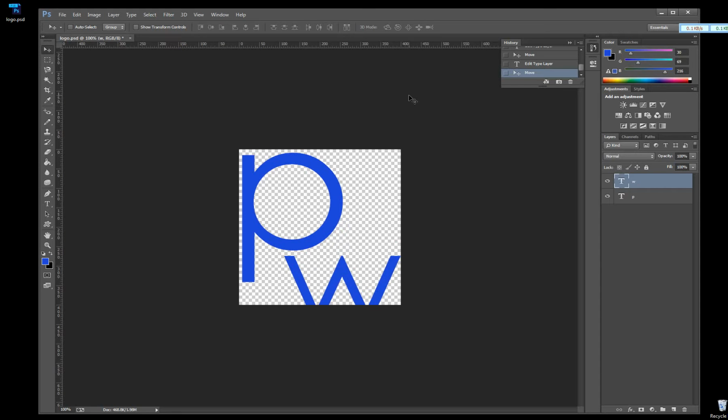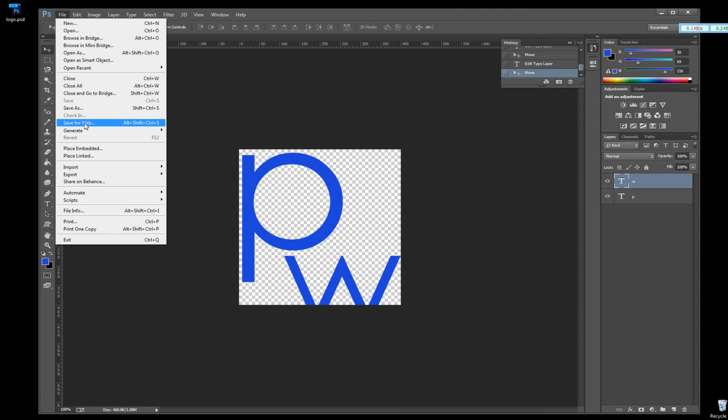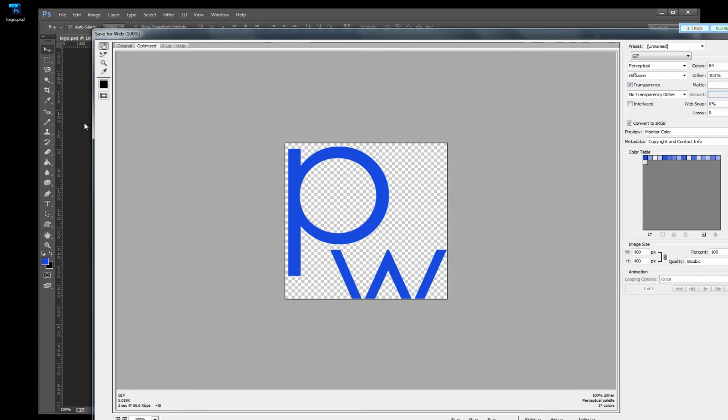Now, if I want to save this out now, I can just go File and Save. But if I want to save this as a web file, as a file that I can use in my web page, I can't use this PSD file because that's not a file understood by the browser. We need to save the file in a format that the browser understands. So we need to go File, Save for Web. File, Save for Web.